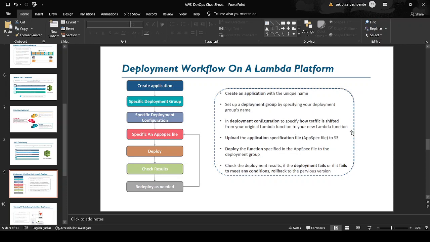So Lambda functions, ultimately, Lambda means it's a code. It will help you to write some simple code. Then you can write your code based on the requirement. But ultimately Lambda means it's code that you write so that as soon as something happens, we need to do this. So upload the application-specific file, deploy the functions, specify the spec file to the deployment group, and check the deployment results. So setting up the deployment group by specifying your deployment group name.